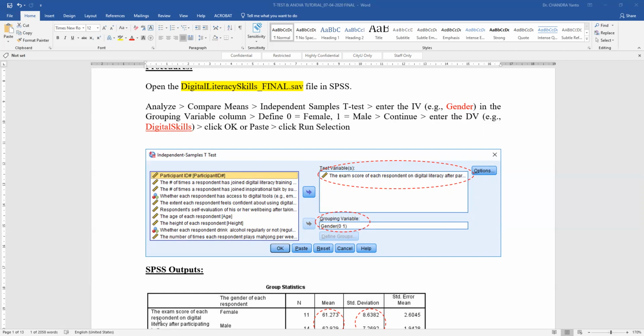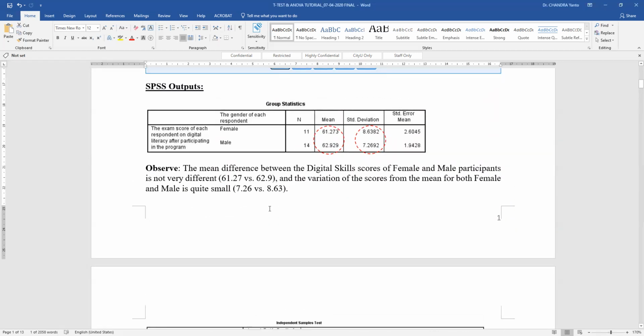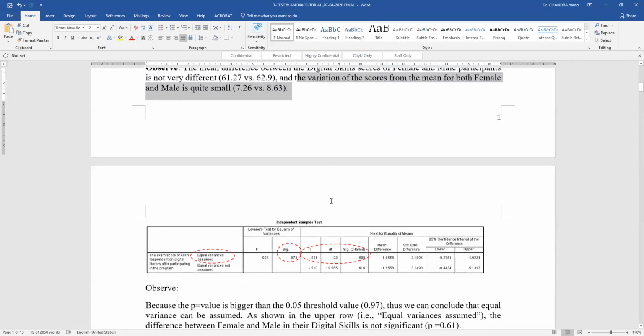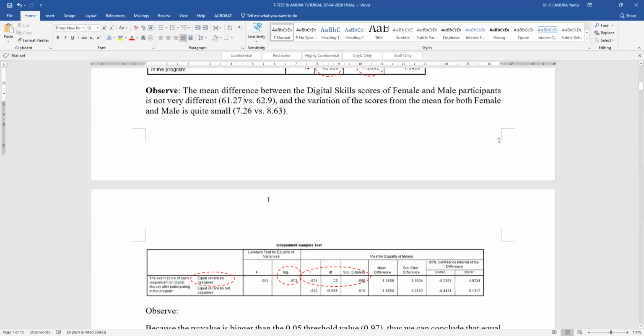So this is the result that we get, which is exactly the same as this one, right? It shows that there's a mean difference, 61 and 62. The mean difference between male and female is not very different. Actually, you can see the mean values are not very far apart, 61.2 and 62.9. And the variation is very small. But how do we confirm if this is significant?